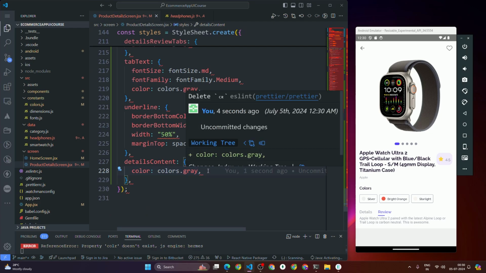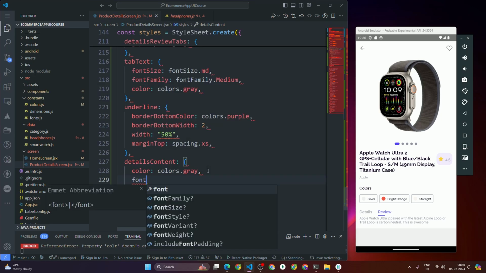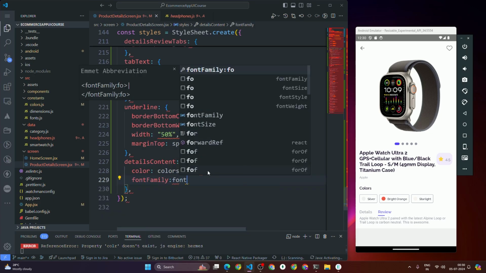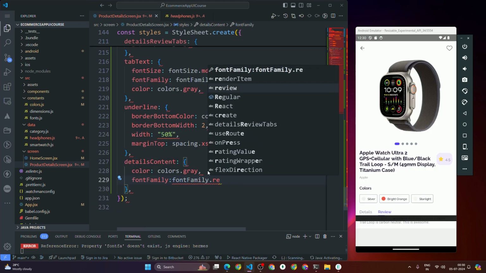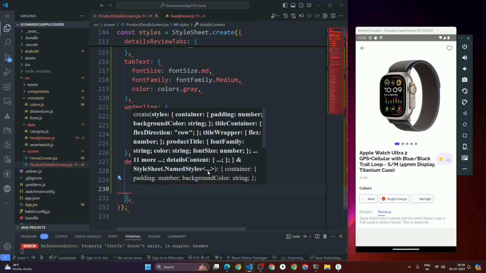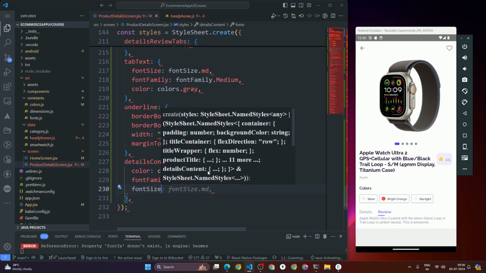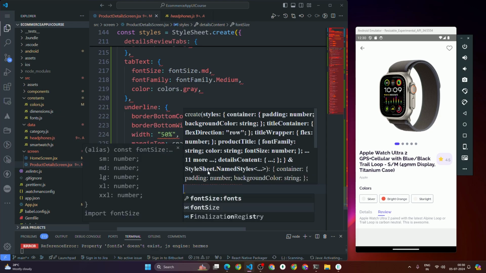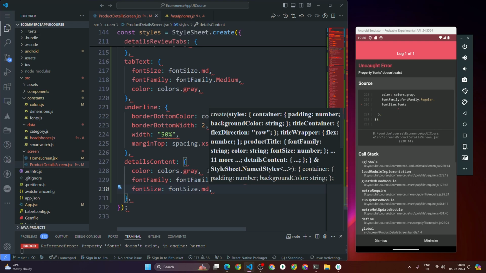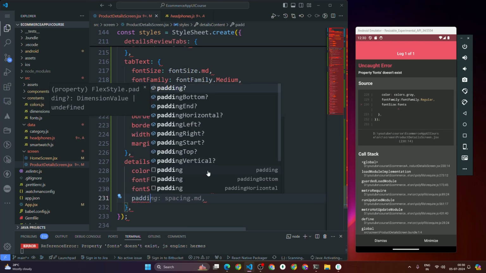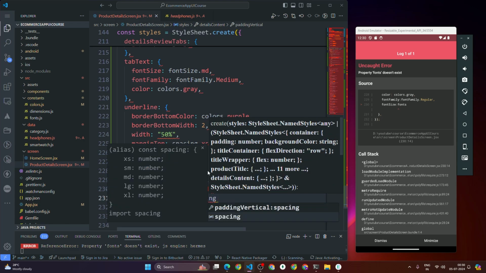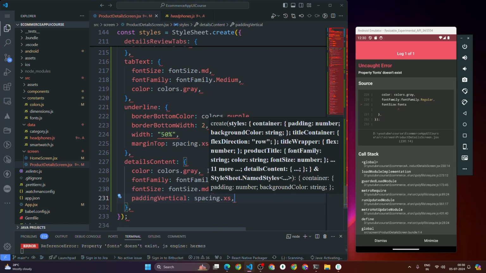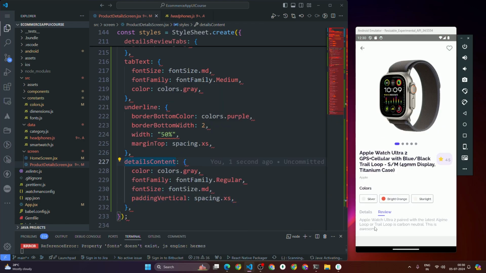Now after that we're gonna apply the font family. The font family is dot regular. Now we're gonna apply the font size. The font size will be what? The font size dot medium. And the padding vertical will be what? Spacing dot extra small kind of. Now let's check it out.